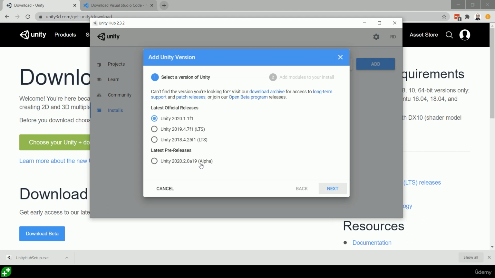My strong advice is never go and download the alpha version. These are going to be buggy, and you'll have issues, so look for the latest official releases. They're usually the ones with an F in them. The latest that's available to me right now is Unity 2020.1, so I'll be using that. It's okay for you to use a newer version if you want, but like I say, don't use the alpha. So click on the version that you find and click on next.